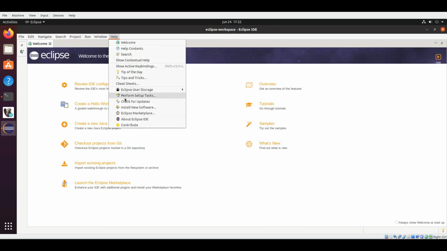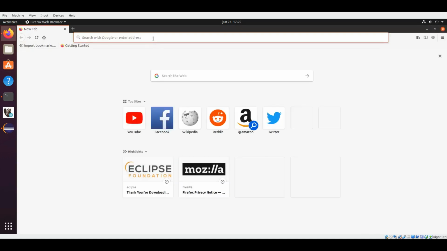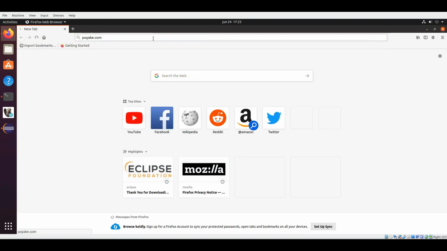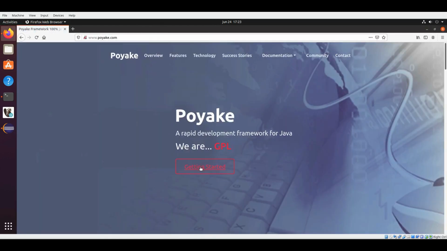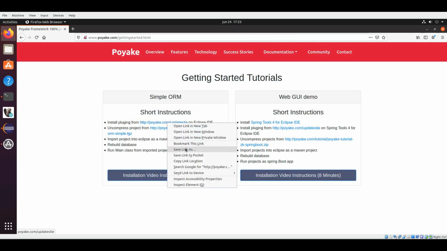Then we are going to go to the Poyaki.com website and check the Getting Started section so we can look at the URLs that we will use. There you have the URL for the installation of the plugin and also the URL for the compressed project that we are going to use.